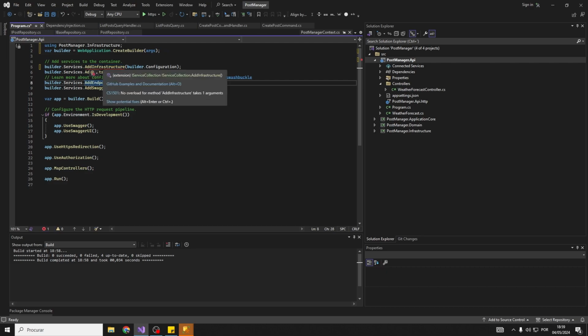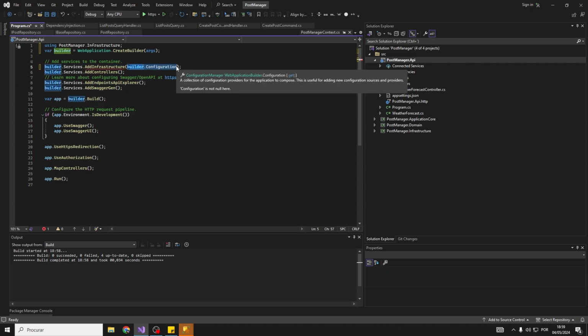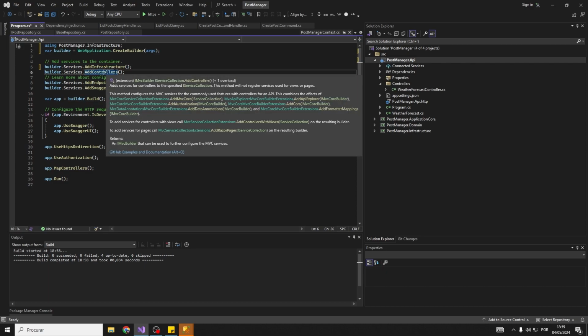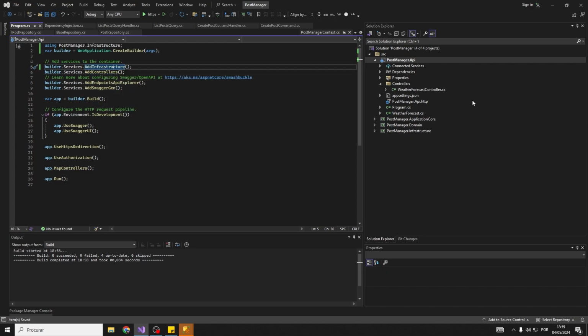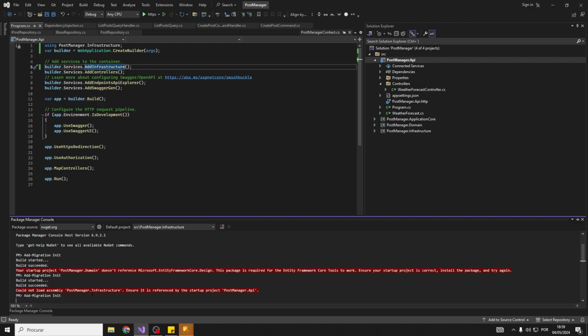Why was it given an error? 2 arguments. Oh yeah, sorry. Okay, my bad. Okay, so I think for now this should be working now. The migration.